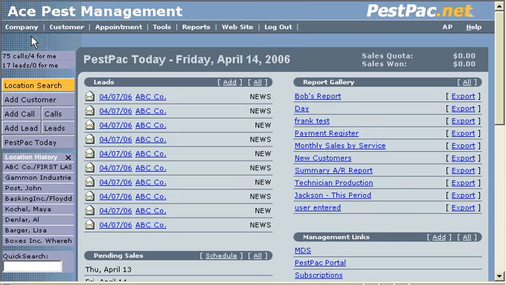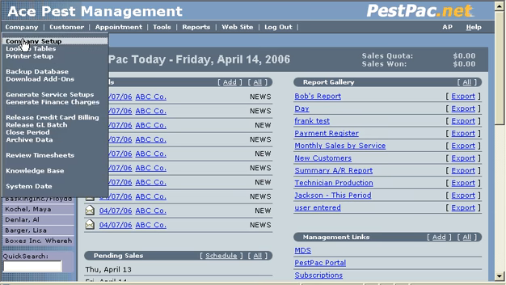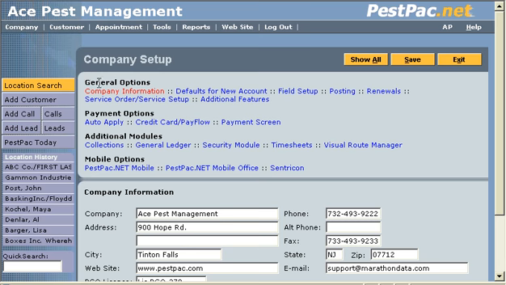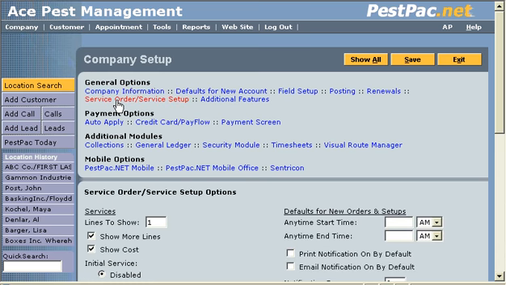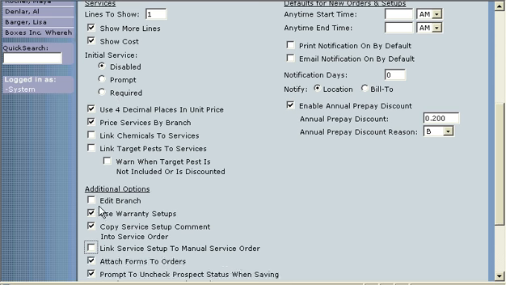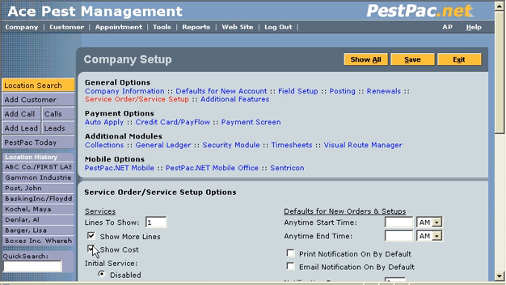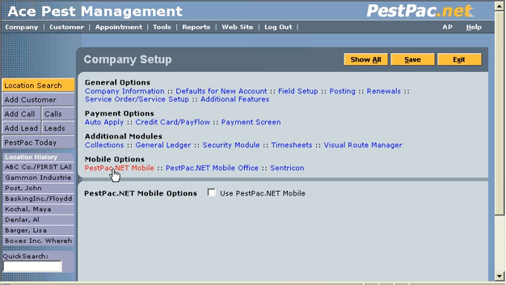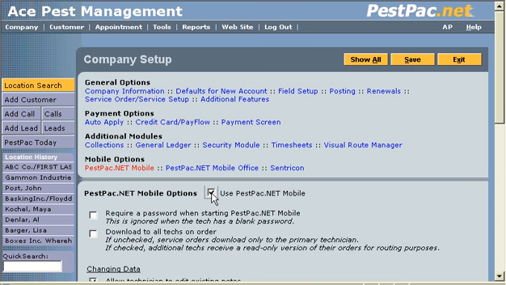Begin by selecting Company Setup from your company menu. Click on the link labeled Service Order Service Setup and enable the setting to Link Service Setups to Manual Service Orders. Next, click on the PestPac Mobile link. Place a check mark in the Use PestPac.net mobile box.